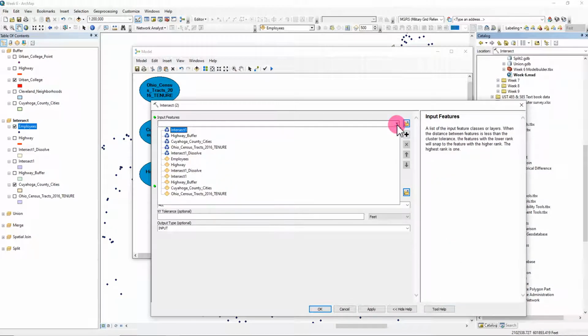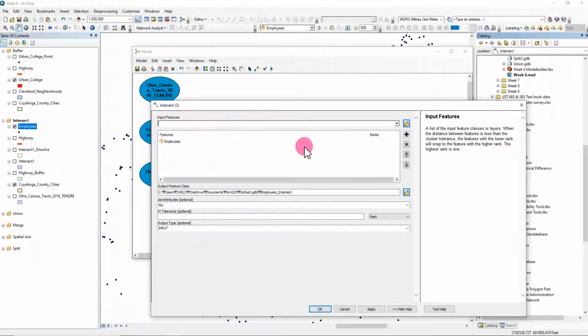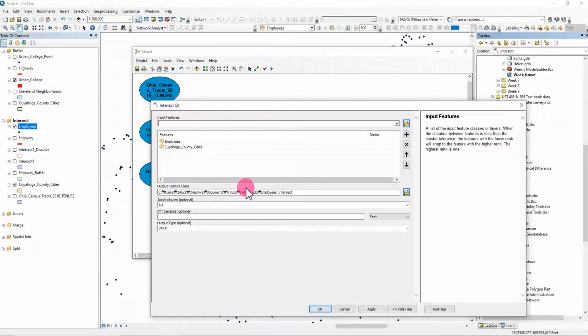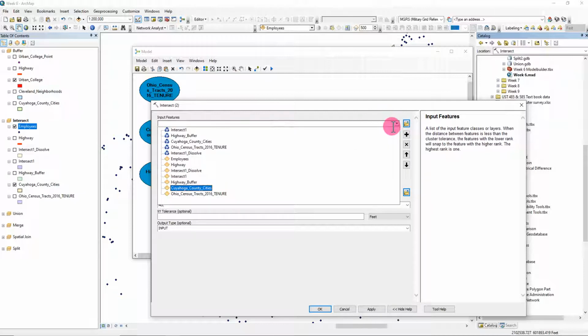And I'm going to intersect employees and Cuyahoga County cities. You may notice if I click here, the intersect function shows you employees, which is point data, highway, which is the polyline, and Cuyahoga County cities, which is polygon. It means you can intersect point, polyline, and polygon all together. If you cannot intersect, it does not show up here. You cannot select it.